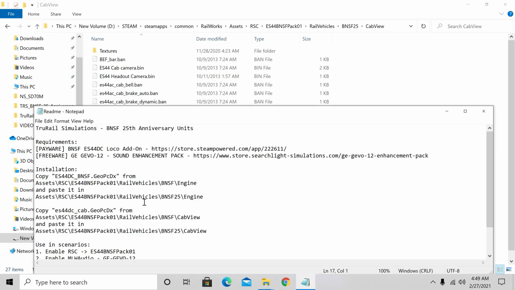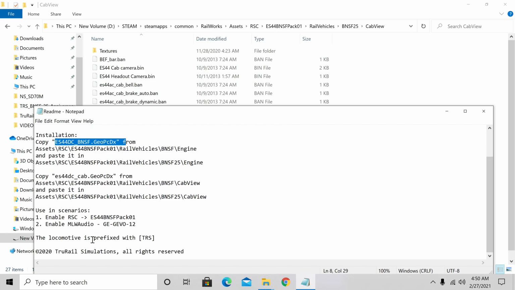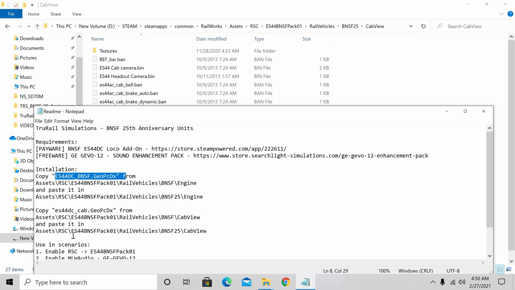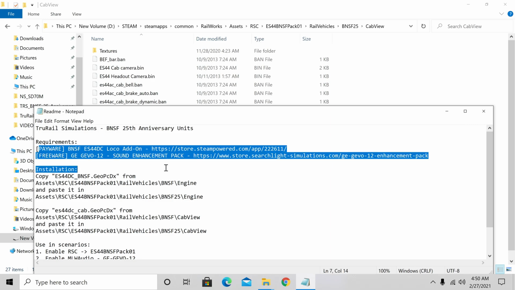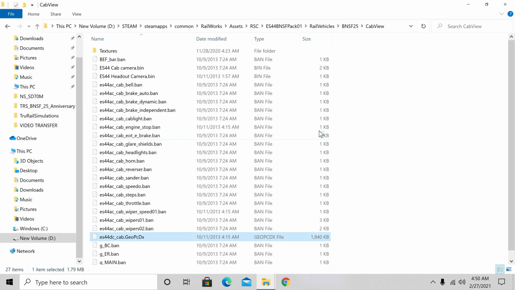So in this case, this is a very easy installation. All you need to do is get these two files. You always have to remember that you have to get the engine geo file and the cab view, and most of the time you're already done. So those are really easy. And also remember to please have your requirements in order for this to work. Okay, so that's it. Let's go check our engines.